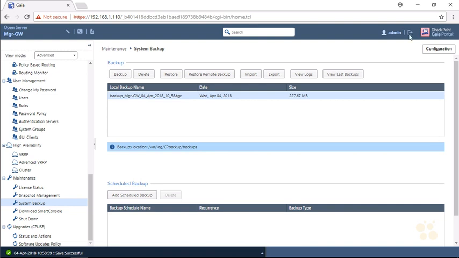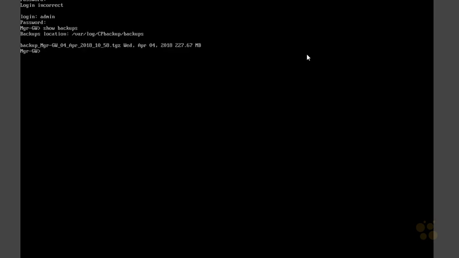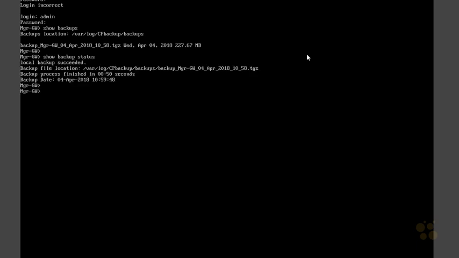So if we log out of the web user interface here, we're logged in directly at the console using the command line interface. We'll log in as admin, we'll supply the lab password for admin, and let's issue the command show space backups. That's going to show us the existing backup that we just made a few moments ago from the web user interface. We can also do a show backup status, and if there was a backup that was currently in progress, it could show us that progress right here as well. And it's currently showing us that the last local backup succeeded, including its name and date.